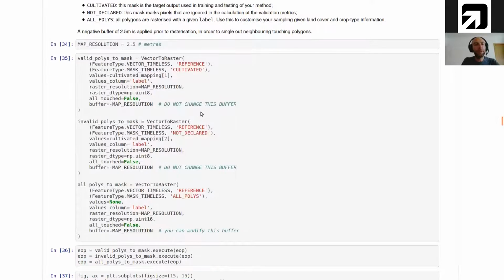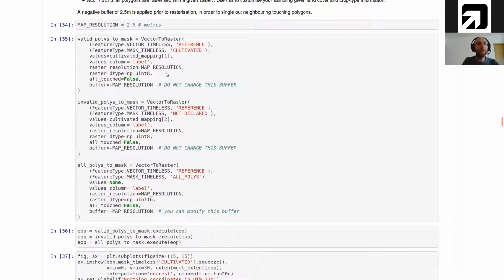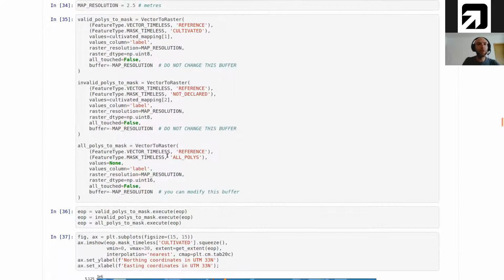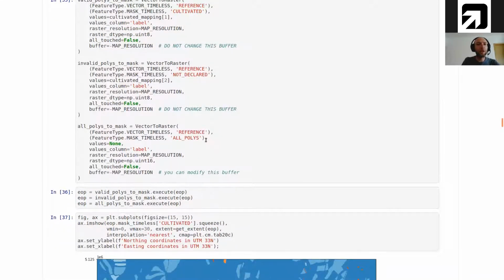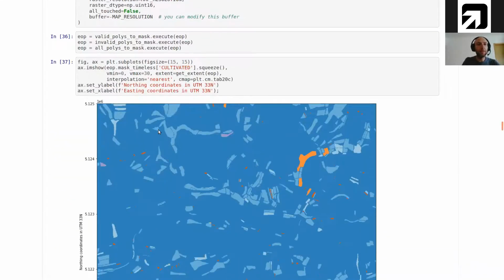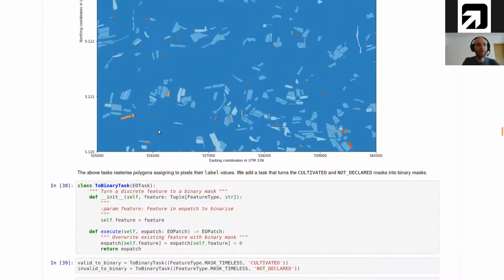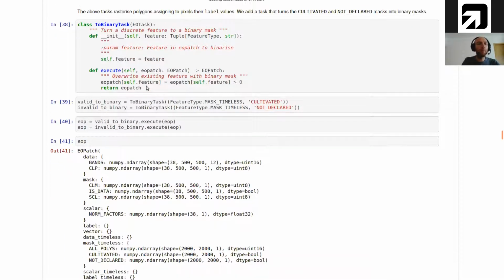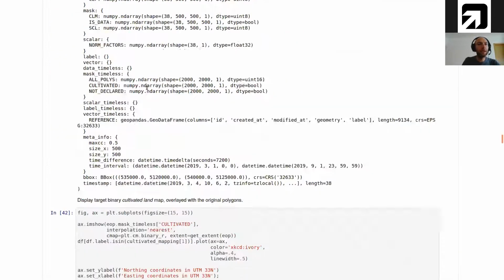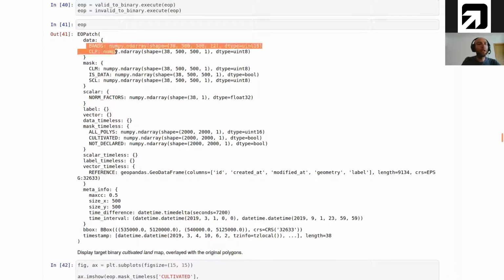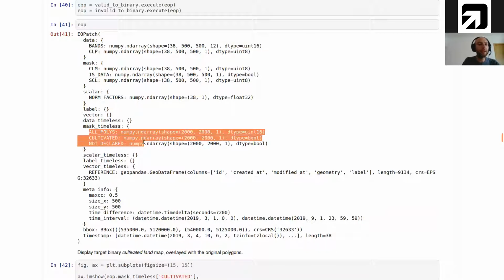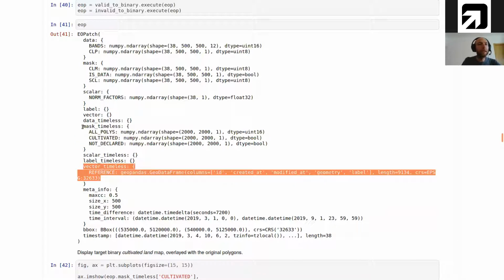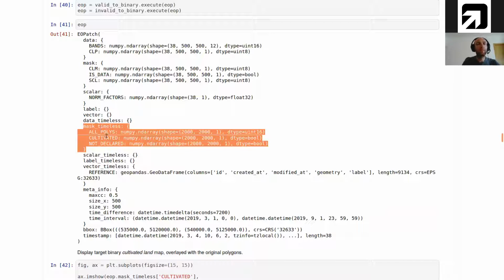So then we have the different EO tasks that do this part. So we downloaded the cultivated, not declared, and also all the labels. We add this information to the eopatch and we map them to the binary mask. So then our eopatch now is populated with the bands, the masks, and the reference data, both in vector format and in raster. So these are the raster masks that you will use to train your algorithm.